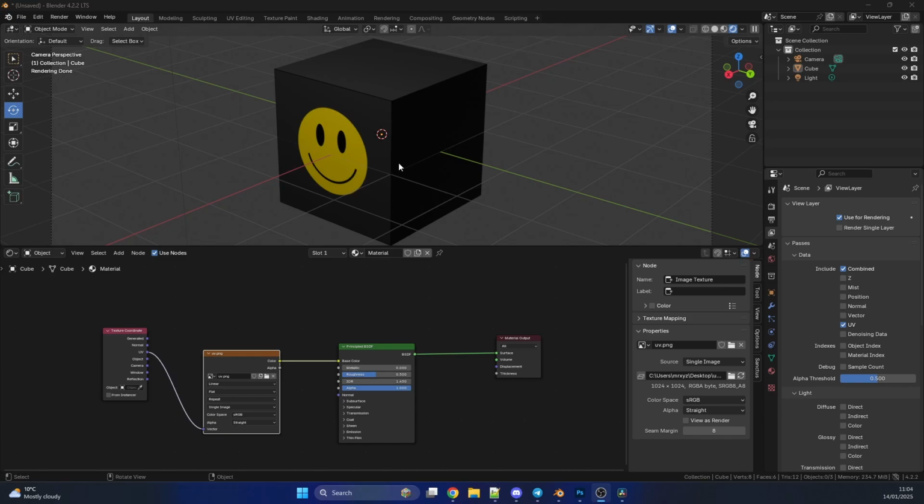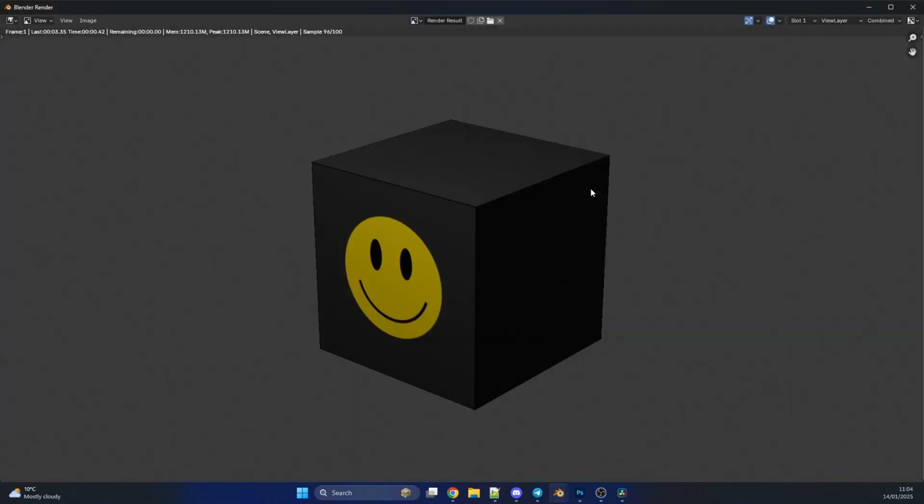So I have the default cube here. I have a basic UV map. We've got a nice smiley face. What I'm going to do is go to the view layers, go to the data properties, and enable the UV. Now just be aware, if you have more than one object in the scene, it'll actually give you the UVs for them, and it can be a bit of a pain in the ass. So it's always good doing this with a single object.